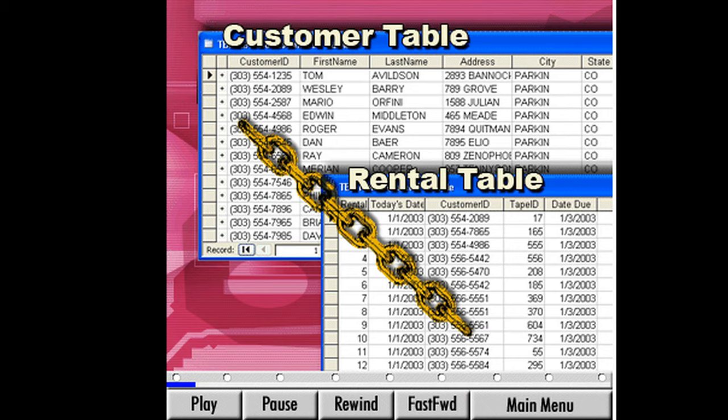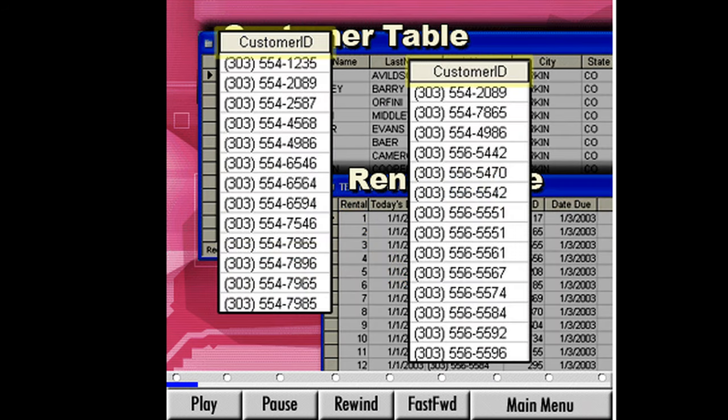We're going to link the data in the rental table with the data in the customer table. In order to do that, both tables must have a common field. In this case, each record in the rental table relates to a specific record in the customer table, which is identified by the customer ID. In order to set up a relationship between tables, the common field must have the exact same name in both tables and must be the primary key for one of the tables.